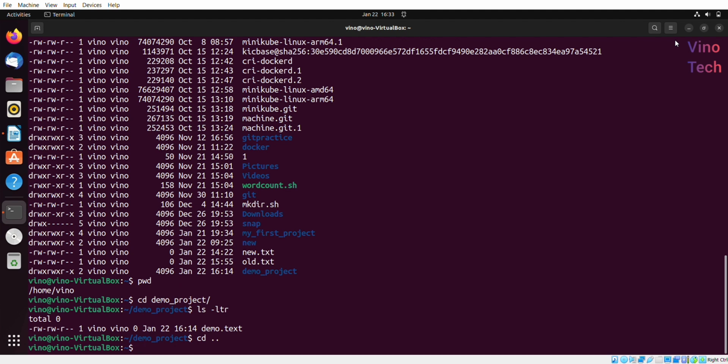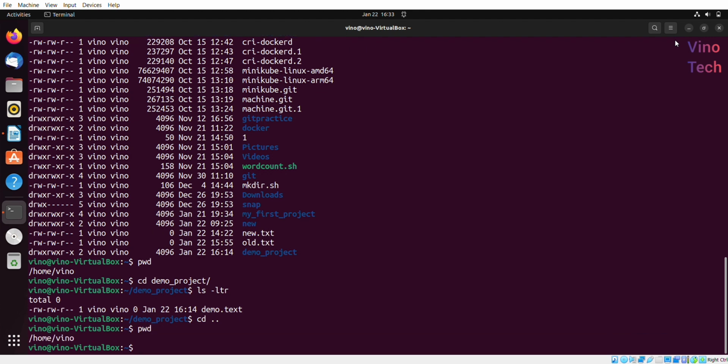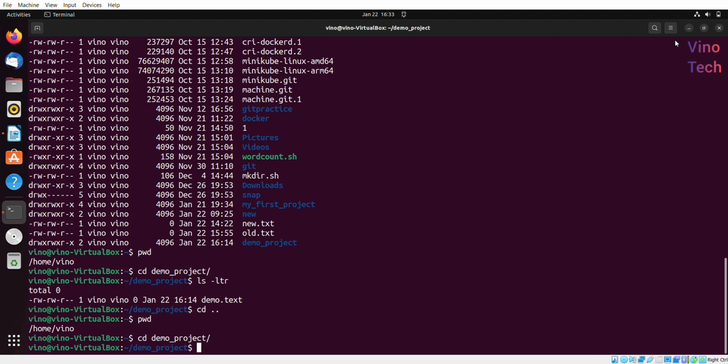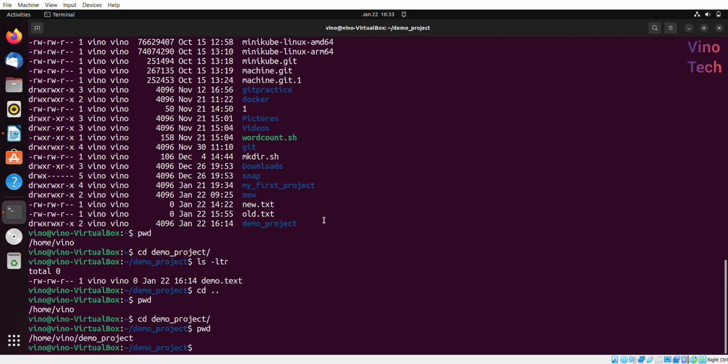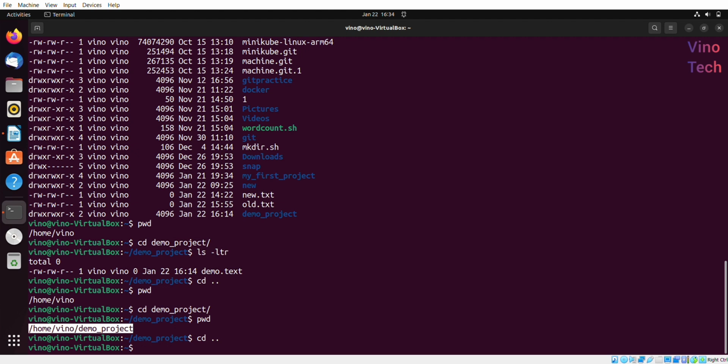So just clarify where you are right now with pwd. Okay, so right now I have /home/vino. What I told you is, if you want to get inside the directory, cd demo, enter. Now we are checking the present working directory. So now we can see /home/vino/demo project. We are inside the demo project directory. Okay, so cd double dot, ls -ltr.